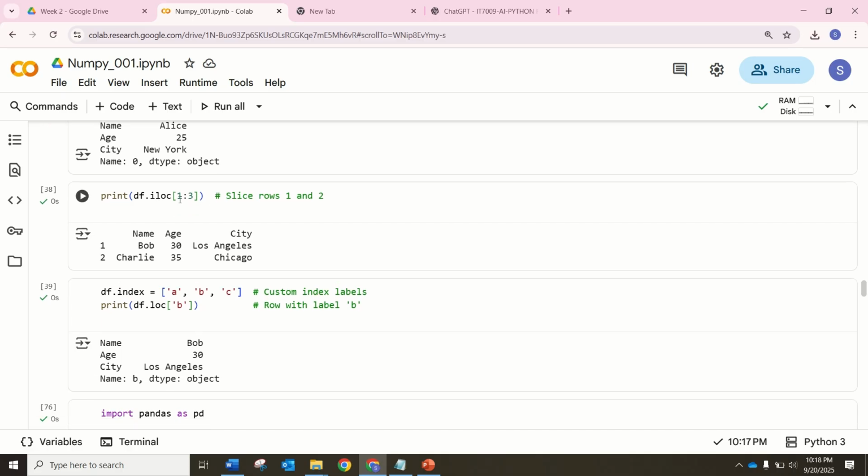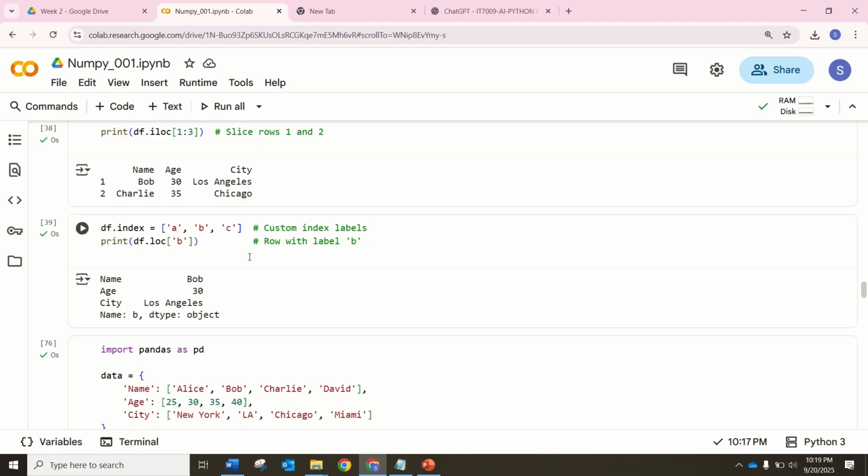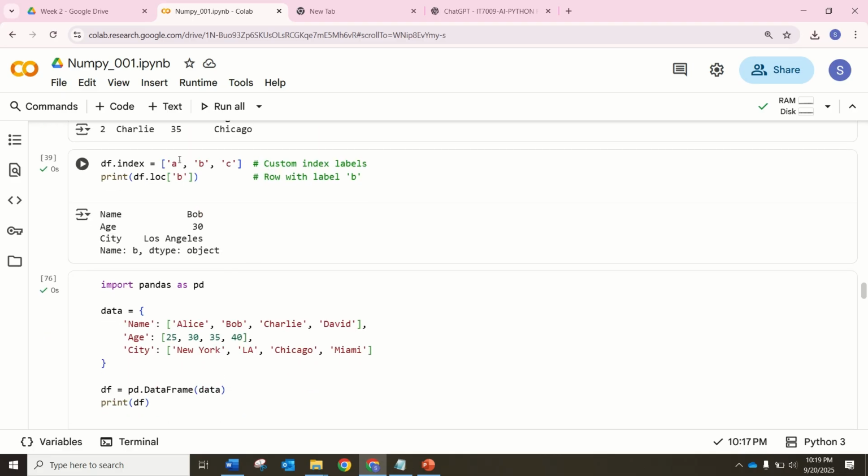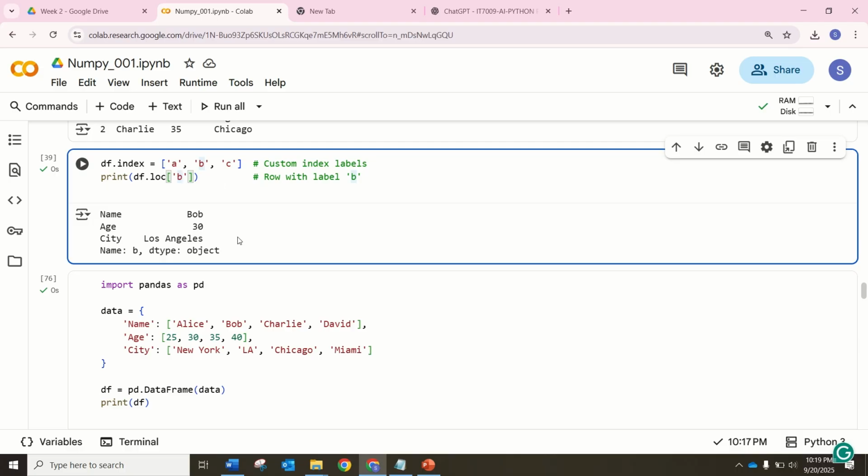Now upon the iloc operations in the data frame, you can also apply slicing operations. What do I mean by that? The slicing operation is 1 to 3, which means the 0th row is not included. You are ignoring the 0th row, and the first and second rows will be printed, because we have only 3 data rows. And if you want to give some custom labels, you are redefining your index as A, B, C, and if you try to get the location of B, it will give you the second data.